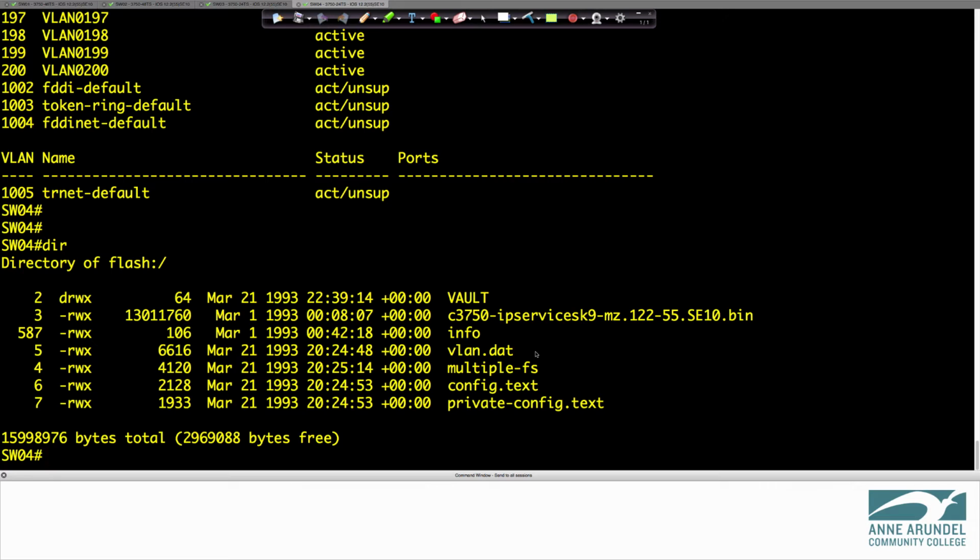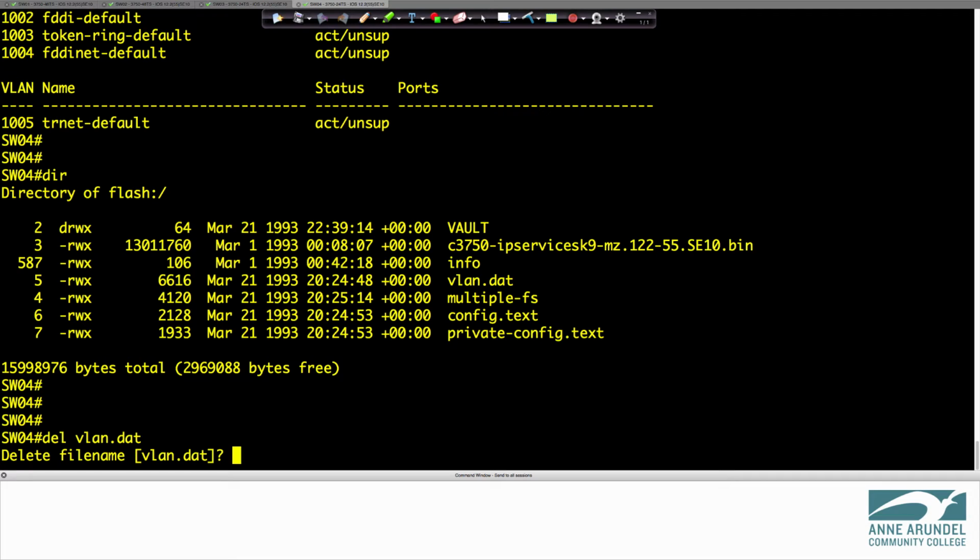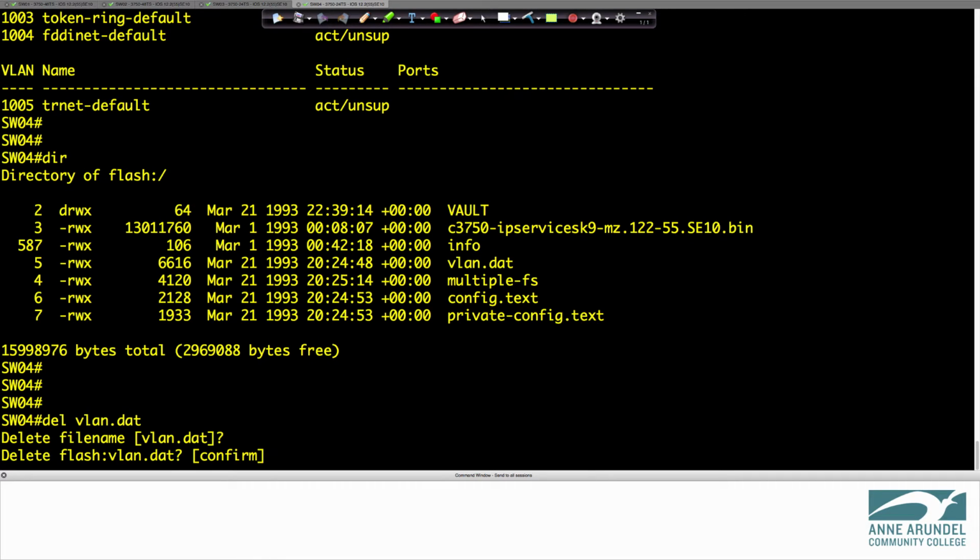But again, we're talking about setting the switch back to its factory defaults. So let's get rid of the VLAN.dat file. So I'm going to say delete. Now, I can put flash:, right? Because you can see what directory we're in. However, this is a lot of extra typing. By default, the CLI in Cisco IOS assumes that the command that you're running is going to affect something in the flash file system. So simply typing delete VLAN.dat achieves the same thing. So we're going to go with the shortened form here.